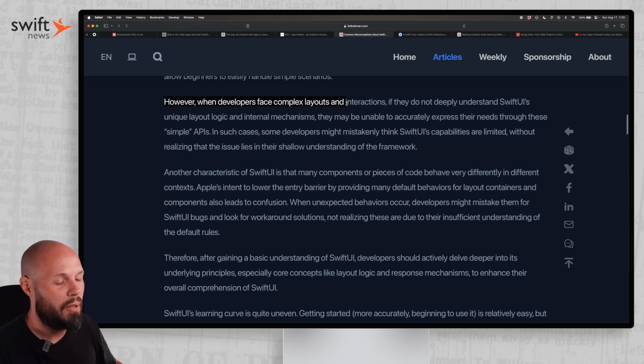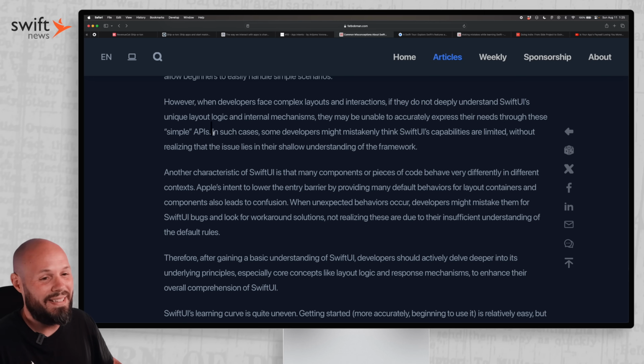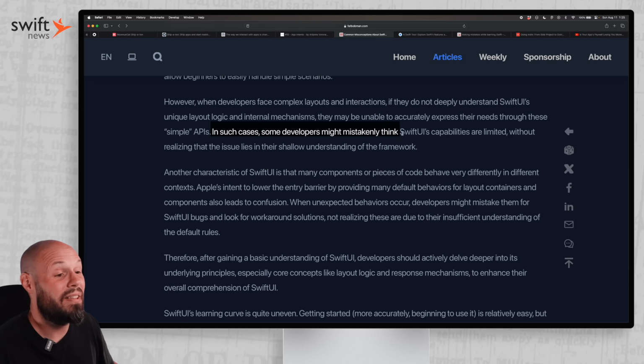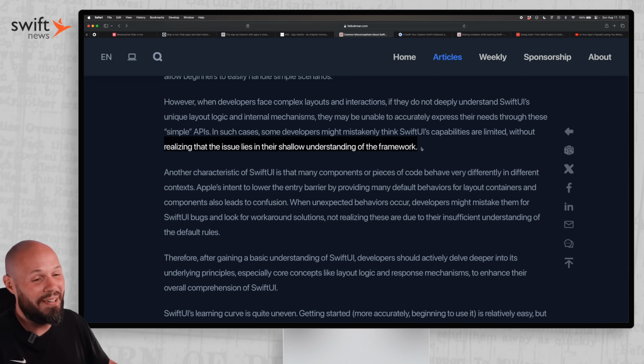When developers face complex layouts and interactions, if they do not deeply understand SwiftUI's unique layout logic, internal mechanisms, basically, do you really understand how SwiftUI works and what it's doing, you won't be able to build those complex layouts. And I laughed at this line. In such cases, some developers might mistakenly think SwiftUI's capabilities are limited without realizing that the issue lies in their shallow understanding of the framework. Shots fired. I laughed out loud when I read that.